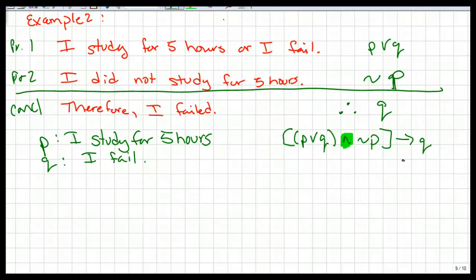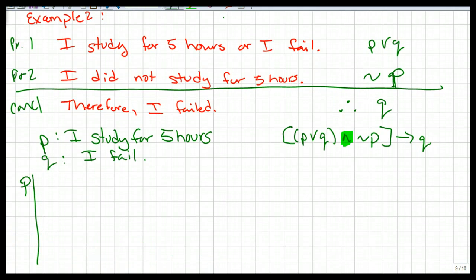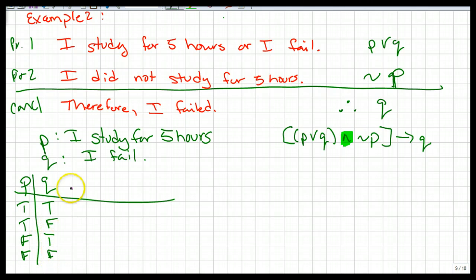So step 4 would be to actually go through and find the truth table for it. So I have P, then Q. So true, true, false, false. True, false, true, false. Okay, got those two down. Now what am I going to do? Do a not P. That would be a false, false, true, true.